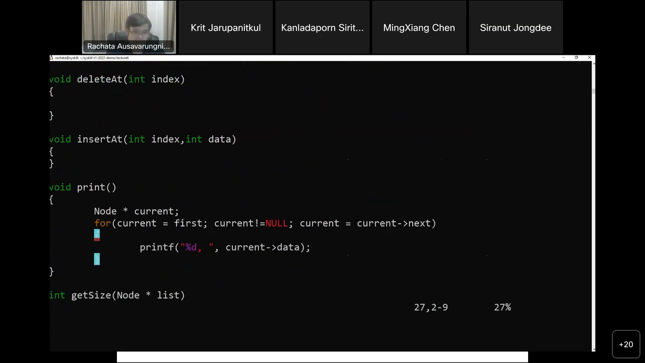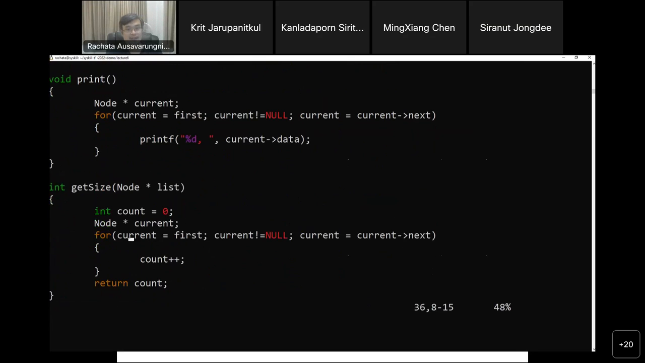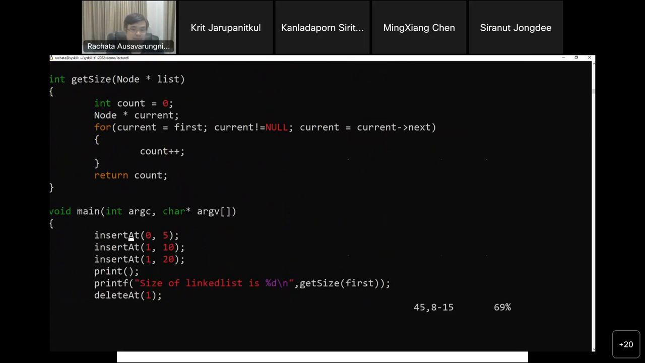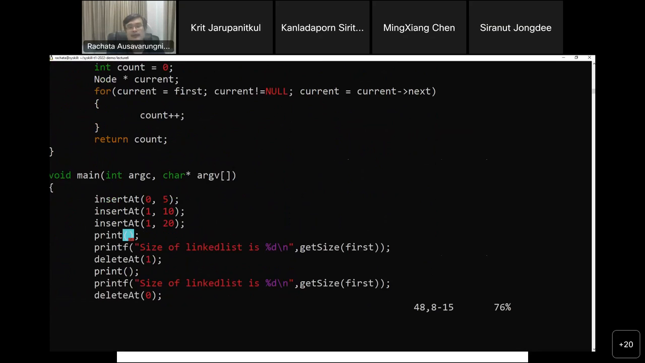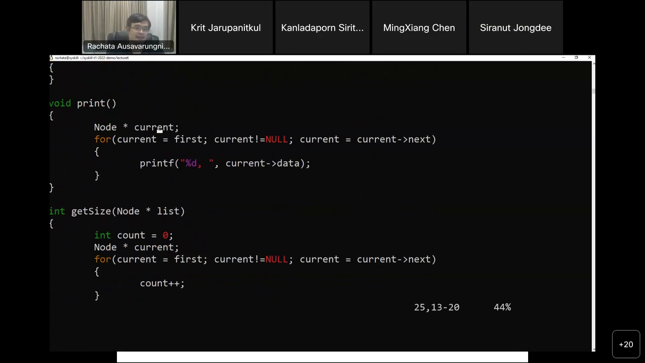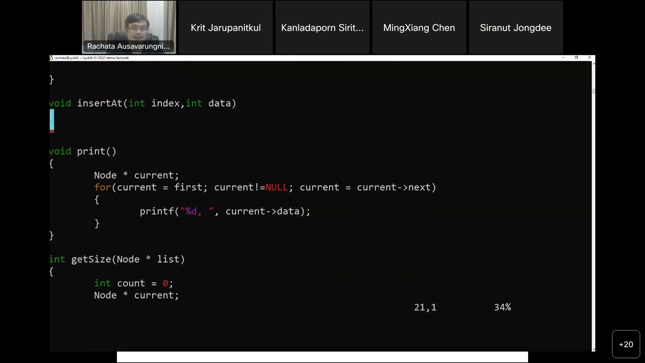We have print done, we have get size is also done. The other thing that I want to do is now let's first look at the main code for a little bit, right? I have insert add. Insert add is a function that insert a new node at the location index.